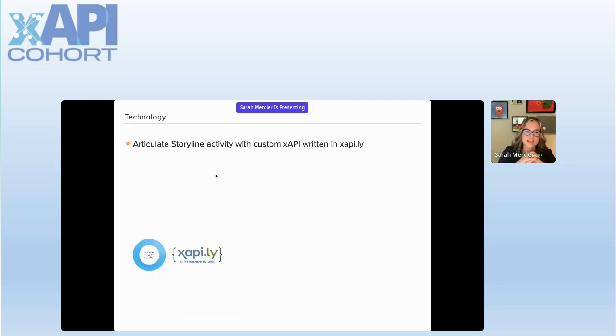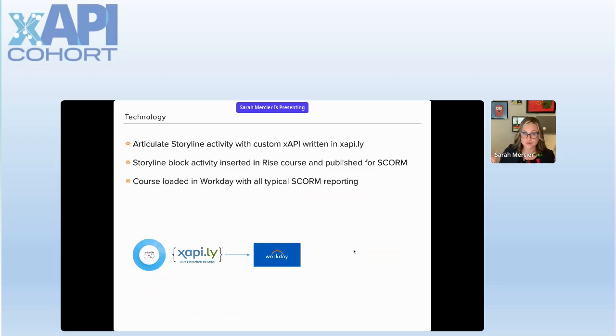We used a combination of tools. We started by building out the course in Rise. We set up our Storyline block like I just showed you. And in the Storyline block itself, we used xAPI to create the custom statements in Storyline. Then we packaged it up and added that xAPI-enabled Storyline block into the Rise course. And then you just publish it for SCORM like you normally would and put it in Workday.